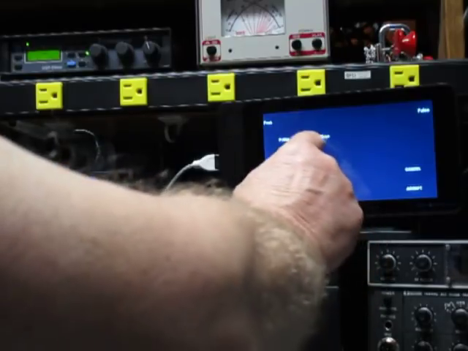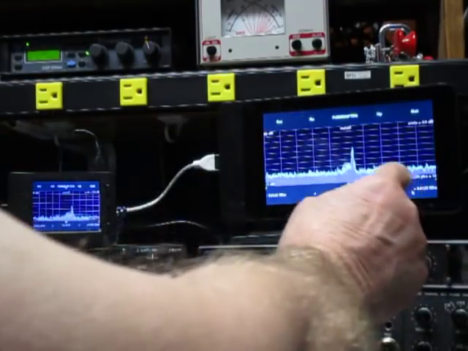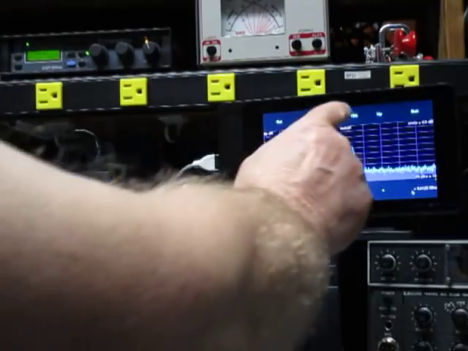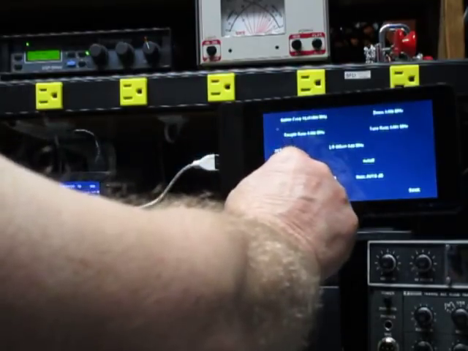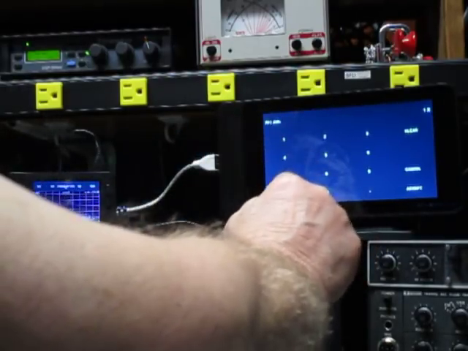So I'm going to set that back to true to look at peaks, and I'm also going to set it back to 3. Kind of like it right there.